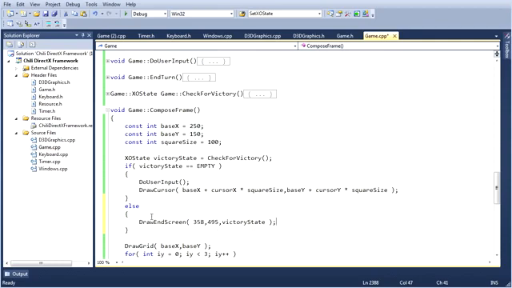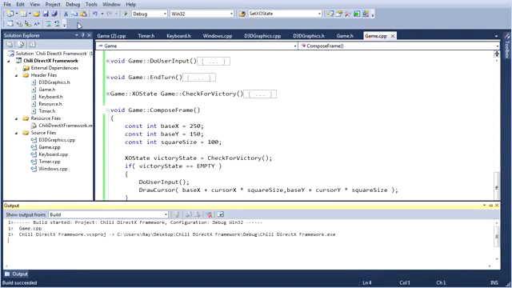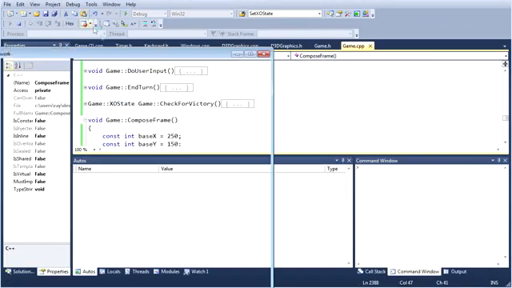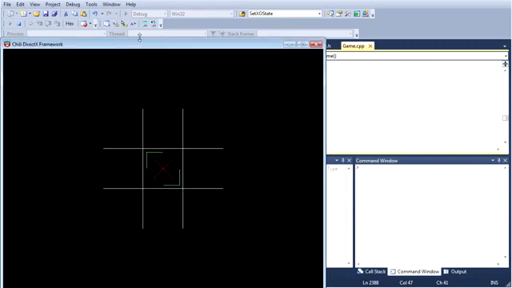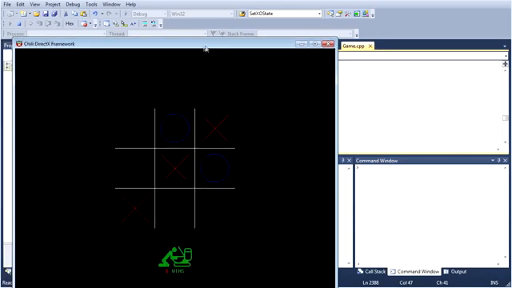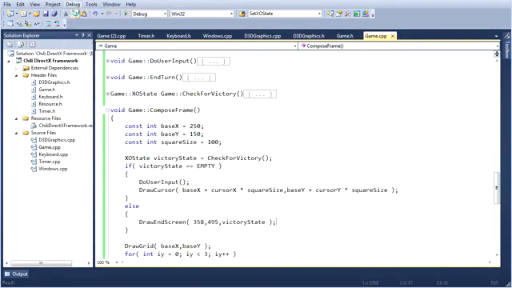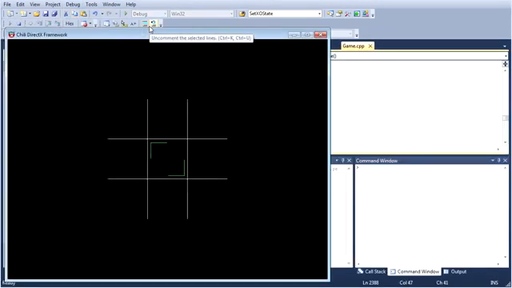Now, I want to move... no, I guess this is fine. This is fine. This is good. So now we should get a little bit of feedback when someone wins the game. Let's give it a shot. And X wins. Beautiful. And just for the sake of completion, O wins. There you go. So that works perfectly fine.